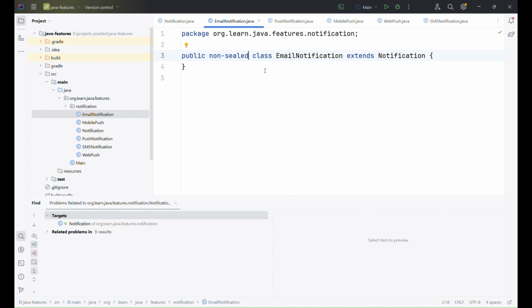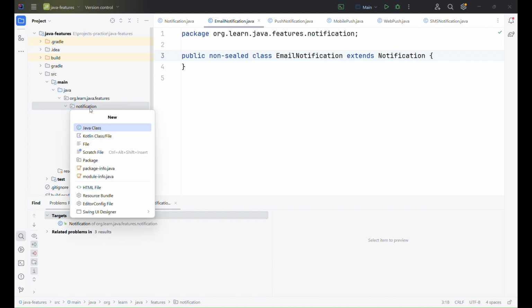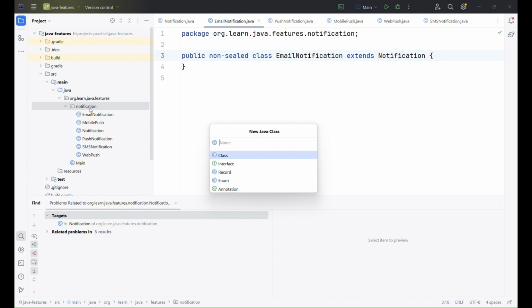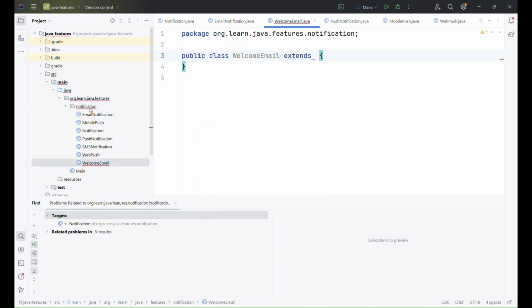When we declare a class non-sealed, we do not need to use the permits clause, because we are not going to specify which other classes can extend the non-sealed class. Any regular Java class can extend the non-sealed class. So for now, I'm creating the welcome email notification class that would extend the email notification. I have created a regular Java class named welcome email, and this class is extending the email notification class, and we see that there is no error in the code, so it's working fine.